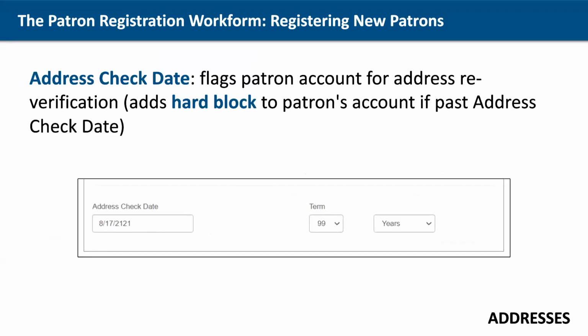Finally, in the address section, we've got the address check date. Just like the expiration date, this field is auto-filled based on your local settings. However, you can edit this field manually if you need. Address check date can be used as an indication to re-verify the patron's residency. Just like the patron's expiration date, once the address check date passes, a hard block is added to the patron's account, which will block them from checking out.